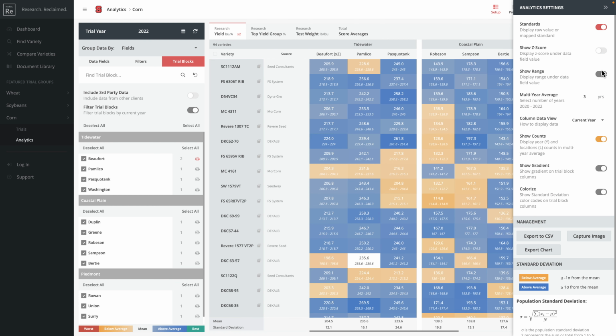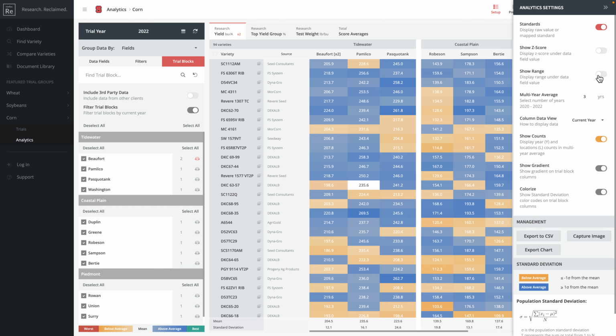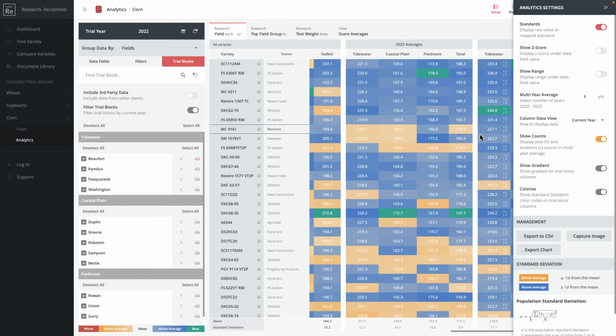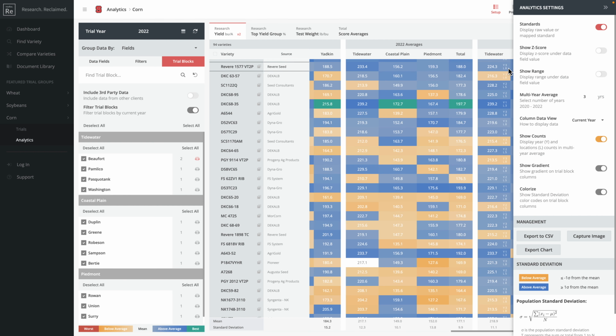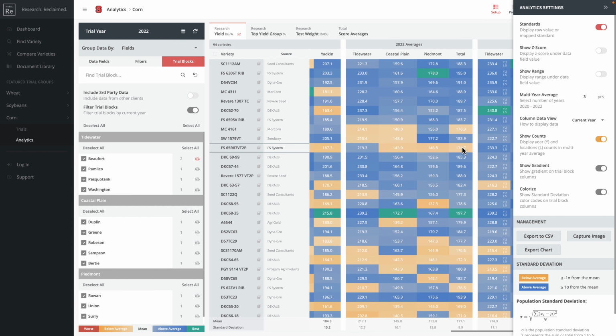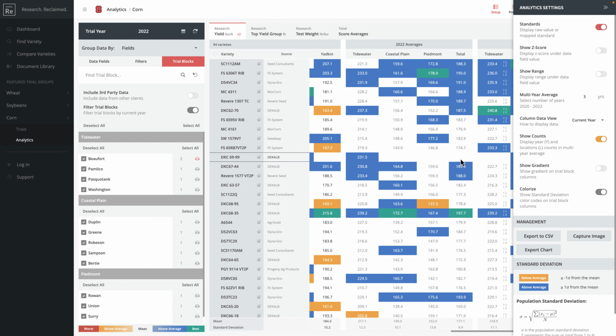Let's turn off z-scores, turn off our ranges to simplify what we're looking at here. Show counts. This is again here in the multi-year view where you have your Y and your L values. You can turn those on and off. If you don't want your columns or your cells to have the gradient shading, you just want to colorize based on above and below averages and min and maxes, you can turn the gradient off.